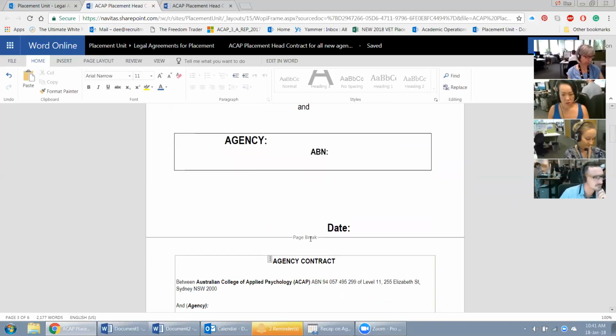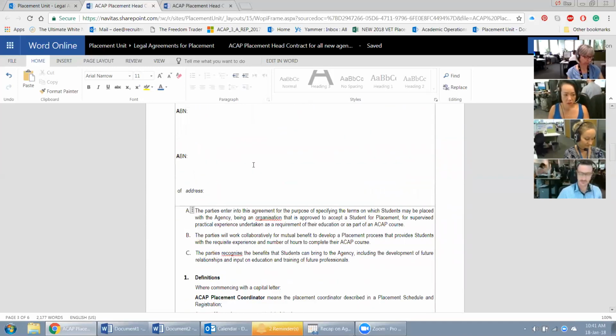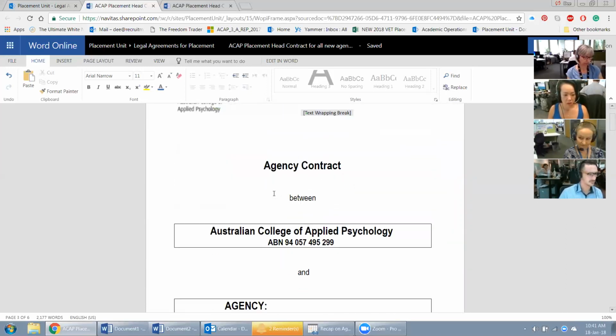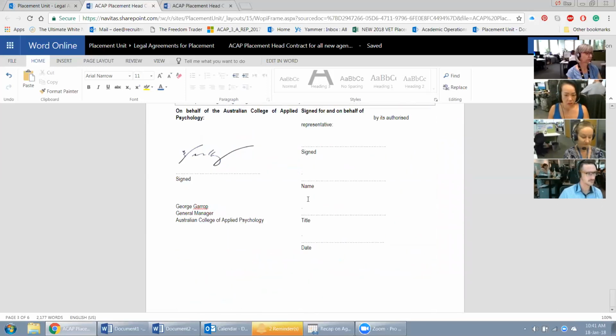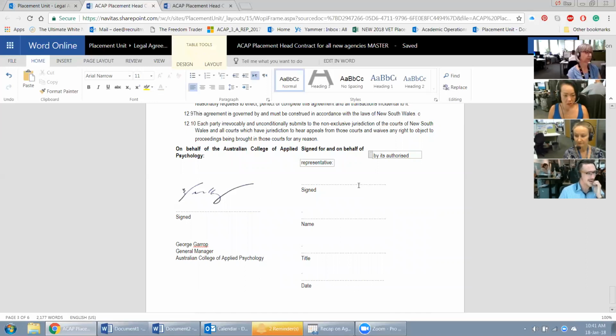So you enter the details that can be edited. So on here, for example, in that box there, you enter the details of the agency. On the front page, details of the agency. And that's about it. Then you scroll all the way through to the bottom, and this is where the signature is required. Now, I recommend that you fill in the name, the title, and the date of the person who you require to sign this agreement.